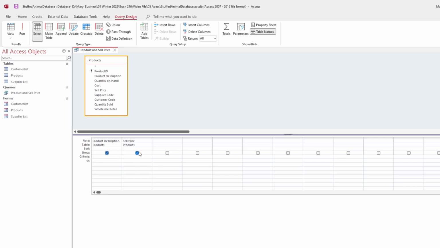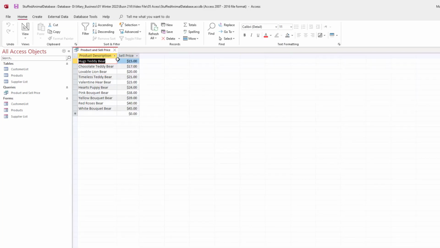So now the next thing that we need to do is sort our sell price in ascending order, and we will use the sort row right here. So I'm clicking here on the sell price column and on the sort row, and then once I see that arrow, I will click on that arrow, and then I will select ascending. And now if I click on the View button right there, I can see my price is sorted in ascending order. So if we were to make any changes to our raw data, our query will update automatically.